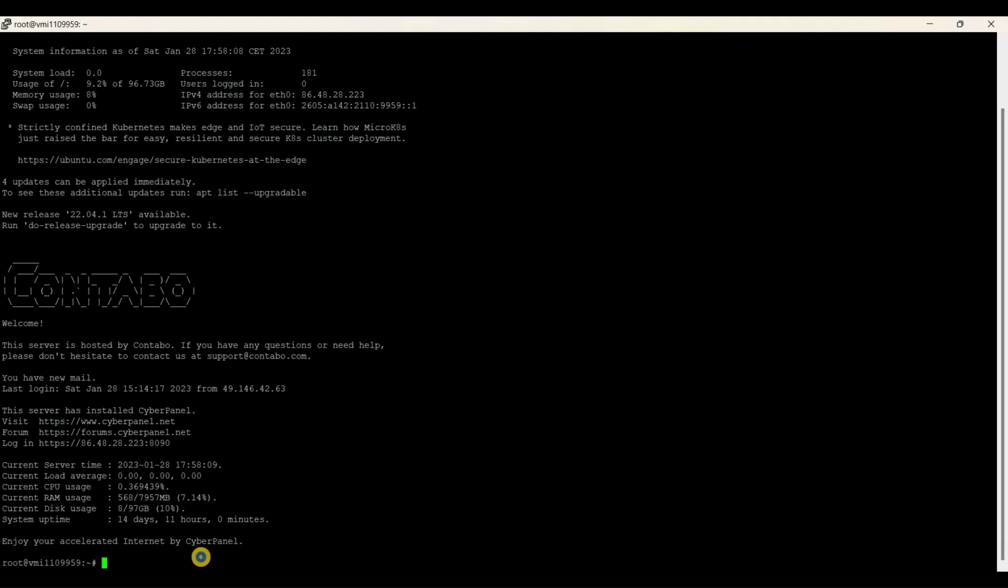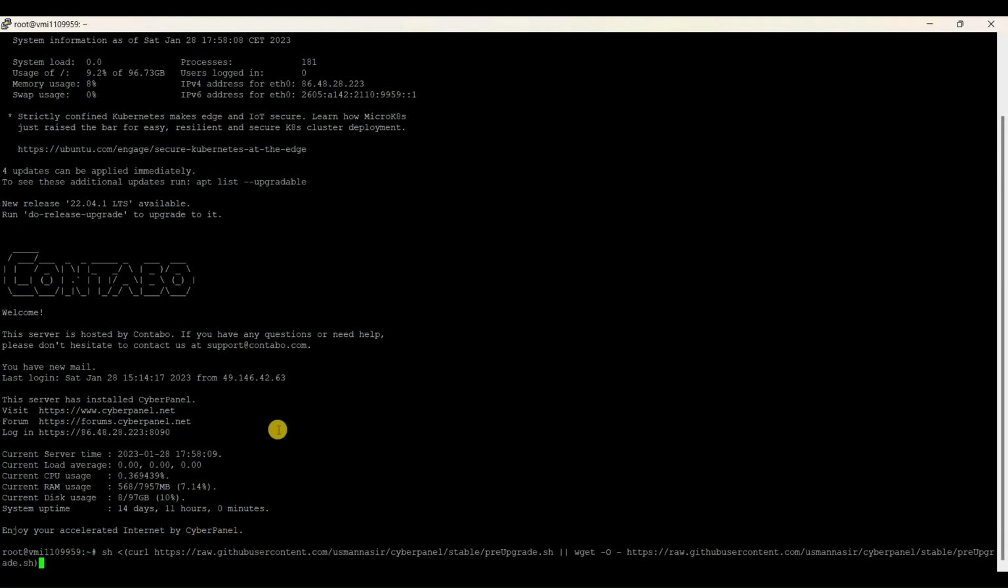So to do that, just use this command to upgrade CyberPanel. Just click enter. I will be showing you this command in the description box below.